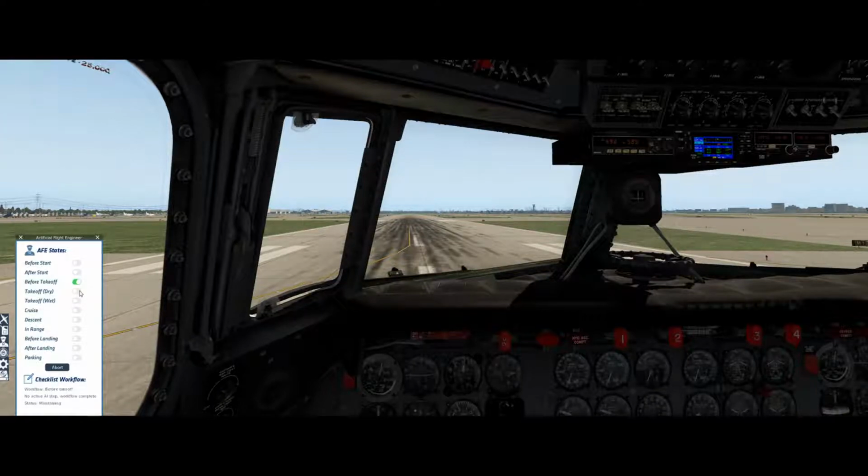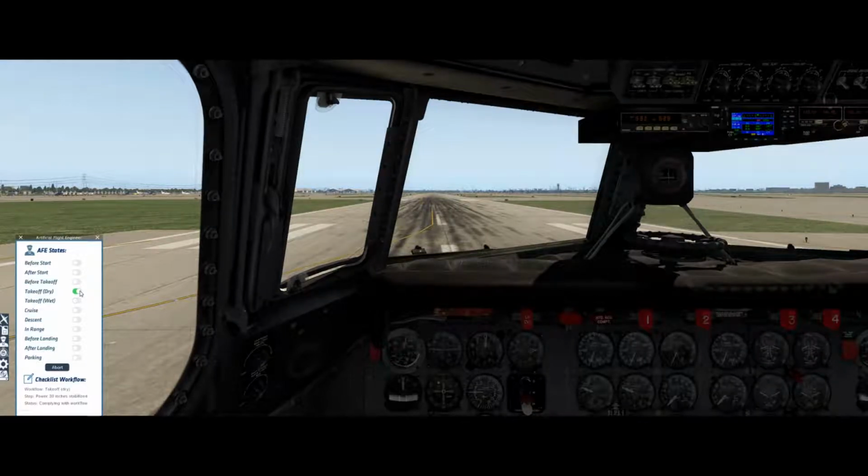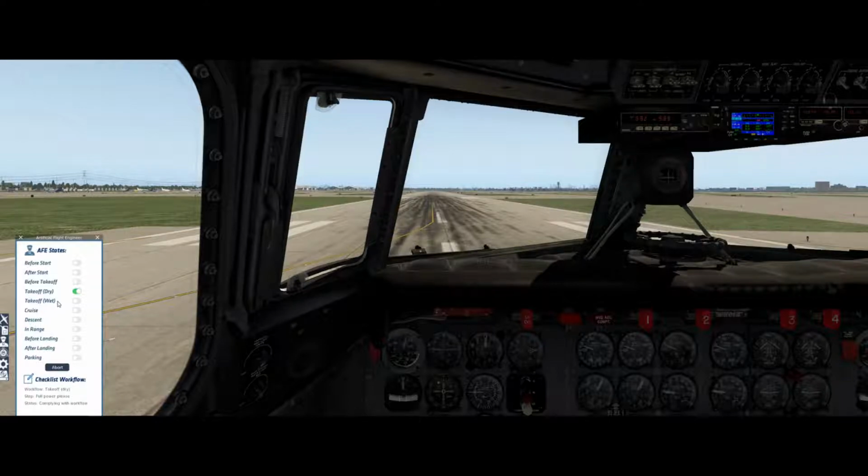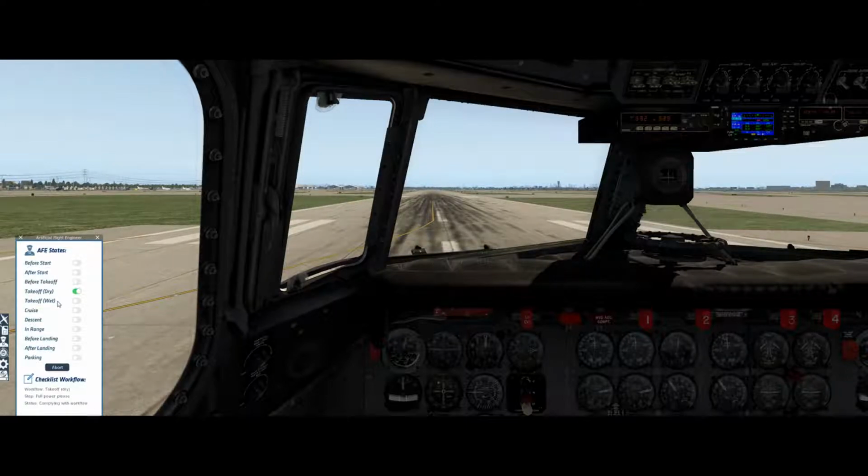Weather's good, it's going to be a dry takeoff. So, let's get ready. Power 30 inches. Should start to hear the engine start here pretty quick. There we go, getting up there. On runway 08 right. On runway 08 right. Flaps up 3 degrees. Good. Check. Full power, please. Full power is set.